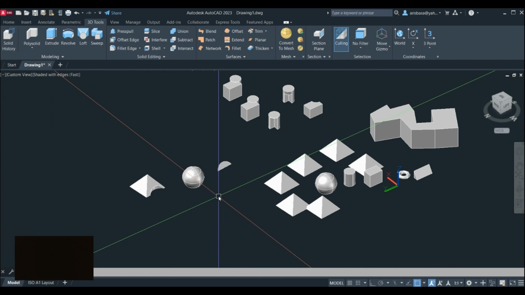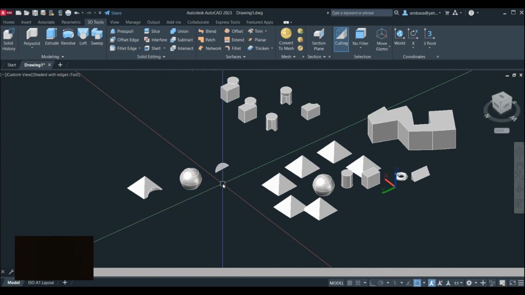Okay, Muhammad? So I want you to try something. Play along with the 3D tools. Use the press pull tool. Use the extrusion tool, and use the union, subtract, and intersect. Be creative. Just do something.